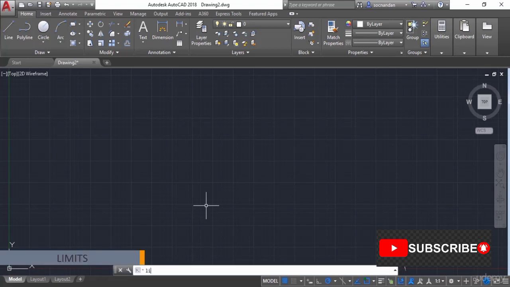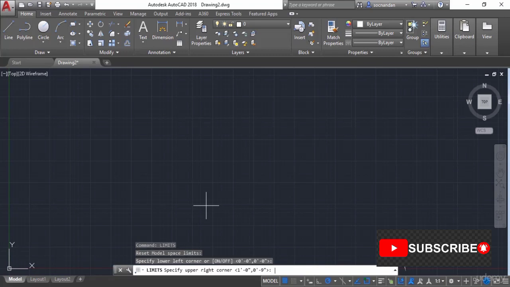So I'll type limits and press enter. Now I'll select lower left corner as 0,0 as specified, so I'll simply press enter, and the upper right corner should be whatever value. I'll type 100. In the horizontal direction that hardly matters, but in vertical direction I'll keep it at 50, and in both the cases I'll add this inch symbol, so 100 inches by 50 inches, and press enter.